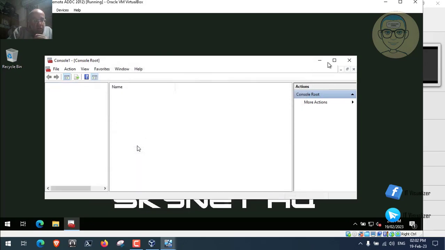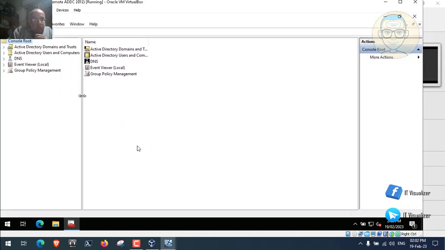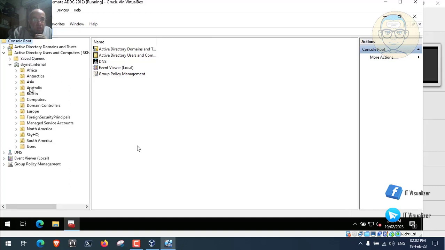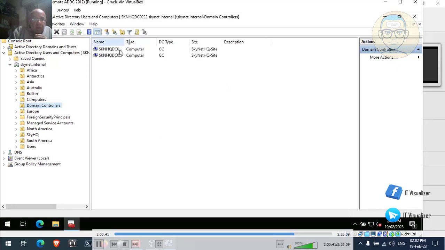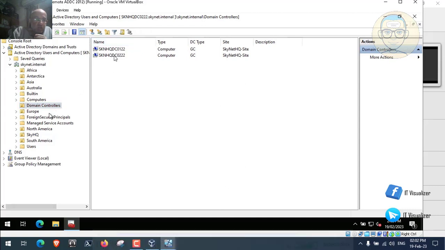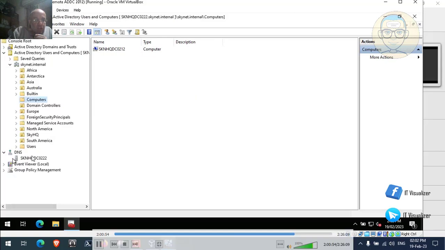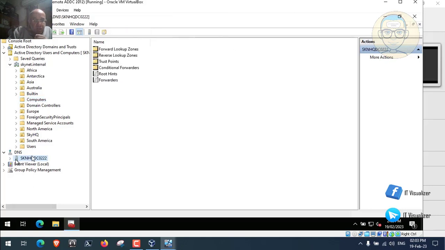Now we need to check the DNS records to see if the old ADC is removed. So you can open the DNS. First, if you open Active Directory and see the Domain Controllers OU, you will find only two: the new PDC and the new ADC. The old ADC will be in the Computers OU. So this is after demoting it.